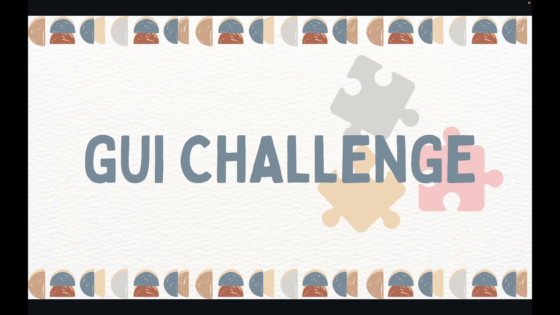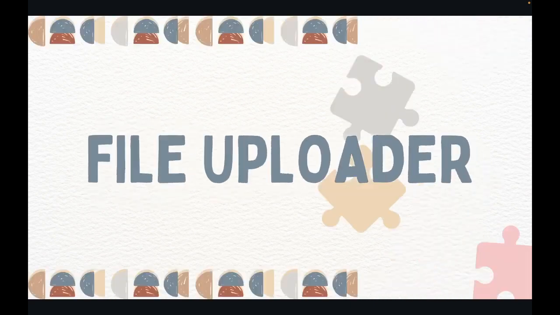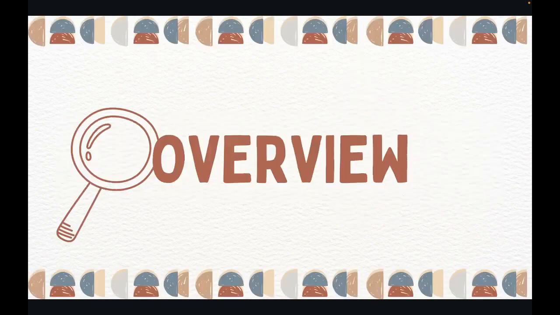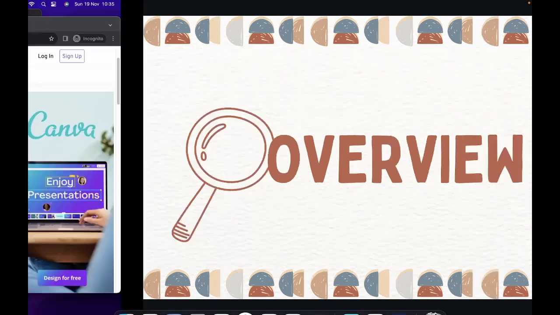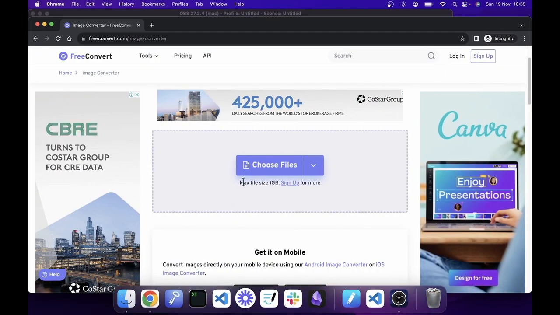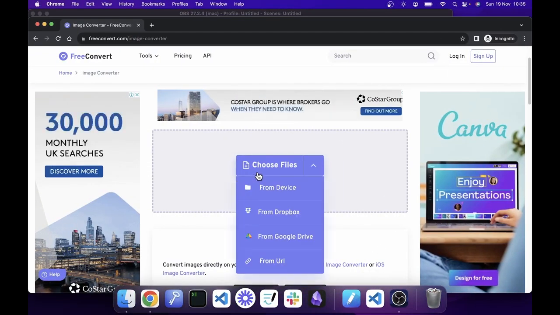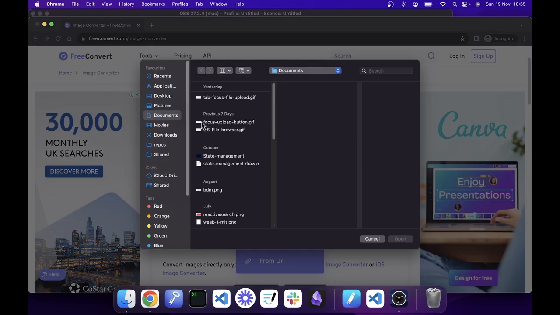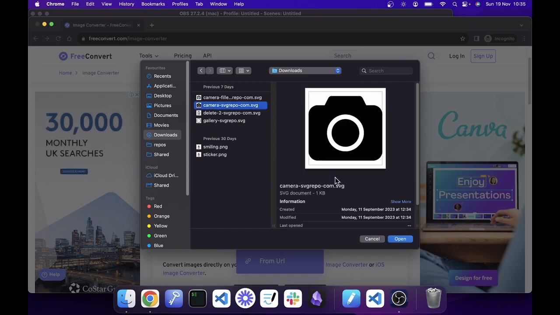Today I am going to challenge you to solve one of the quirkiest user interface problems you have ever seen. I am going to challenge you to build a file uploader. So if you've used the web for a while, you have likely come across one of these. The file uploader looks like a button which on click opens the file browser where you can select all your files and upload them.